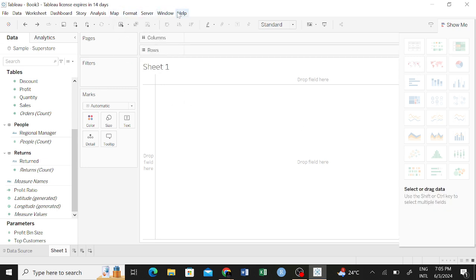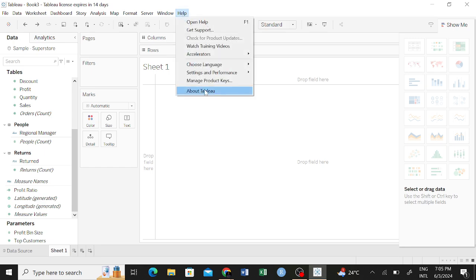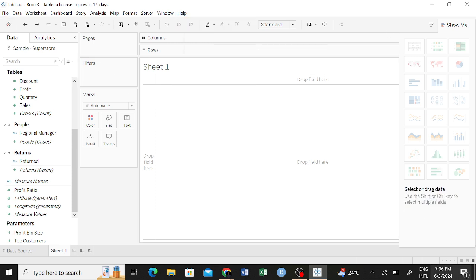Map, format, server, window. If you want some help, or want to learn more about Tableau, you can click on help, or even watch some training videos that guide you on Tableau. This is a landing page for Tableau. On this other side, we have some visualization tools, but they are grayed out until we pull data into this place.